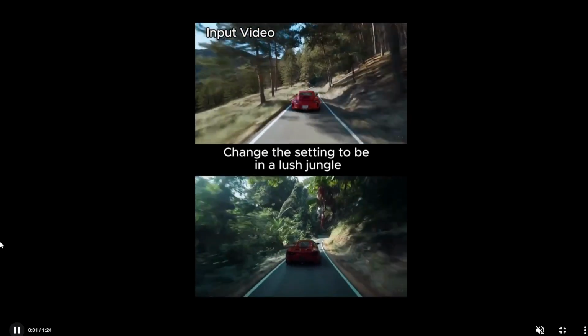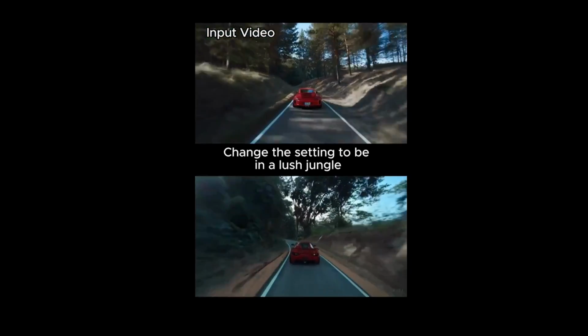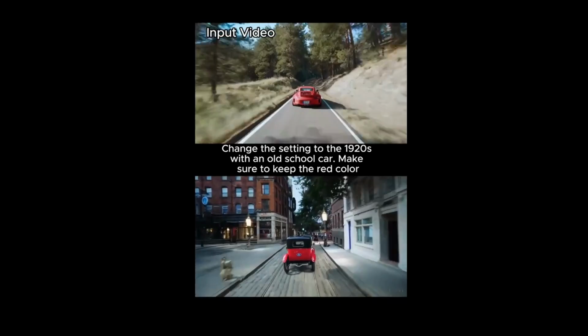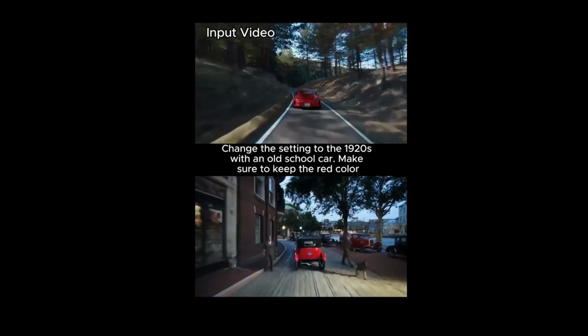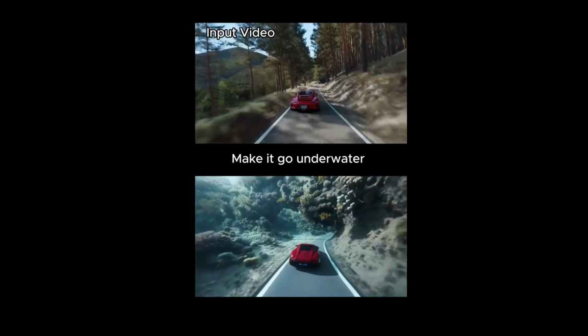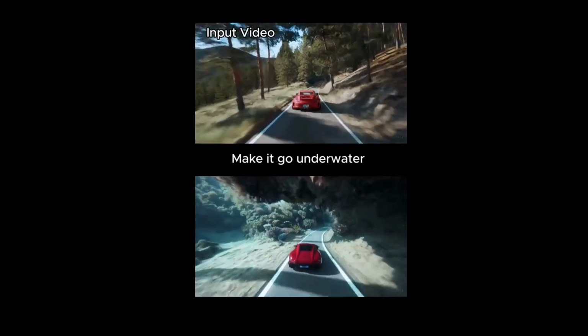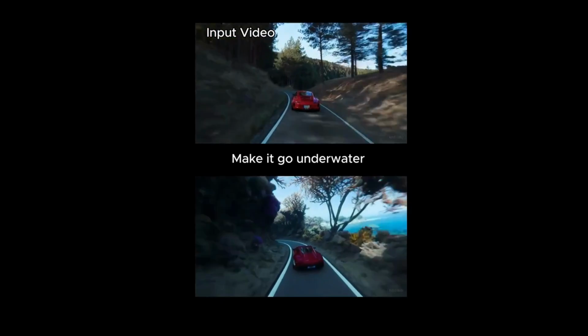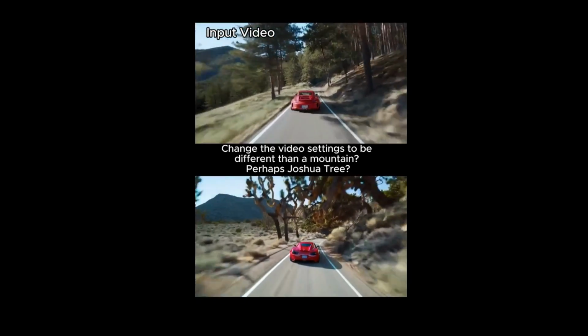You can also use text to edit and manipulate an existing video. So you can see here right now it's turning the top video into an old school car in the 1920s. Here you're making it go underwater. But wait a minute, this video looks really familiar. I think I saw something like 7 months ago.